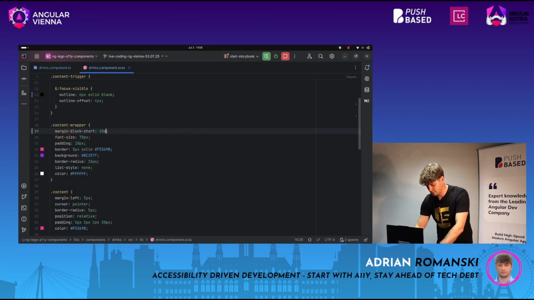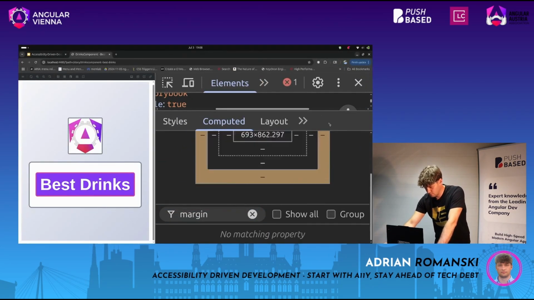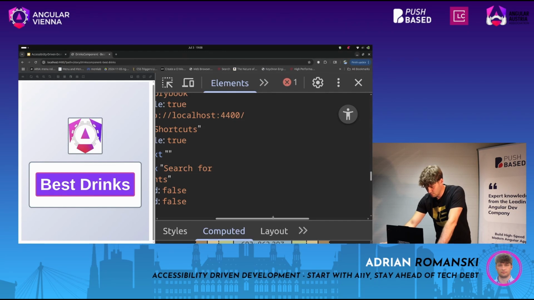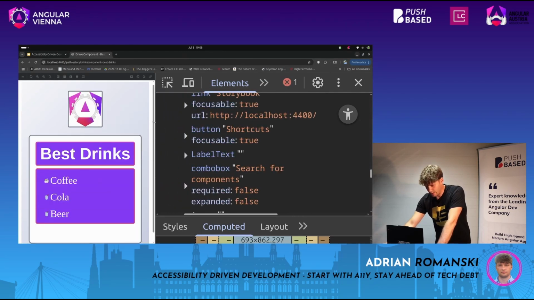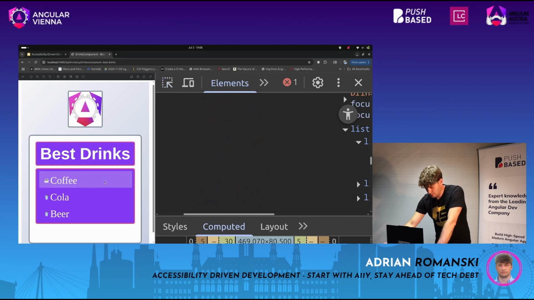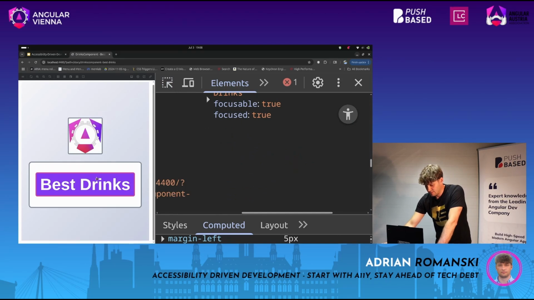With 10 pixels, okay, this should be fine. Okay, now it's better. Okay, we repair it a little. Now let's help people with other disabilities.